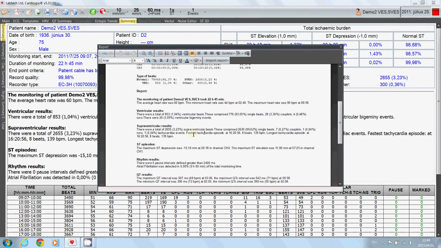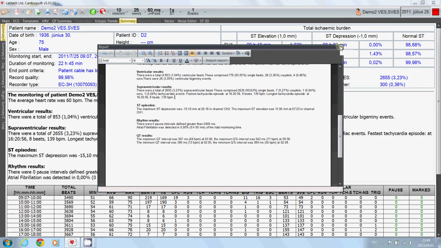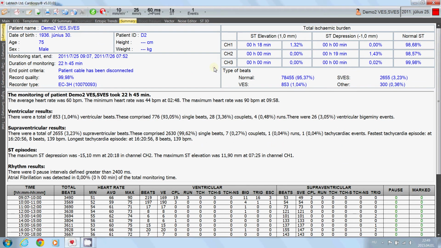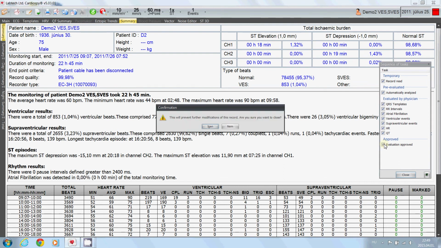However, in this text editor, you are free to edit any of this report. You do not have to save the text. Just by closing this window, it will be automatically saved. Once you complete the interpretation, you can tick this box to say that you have approved the evaluation. This will prevent further modifications of the record unless this box is unticked. So this is not a safeguard against malicious activities.